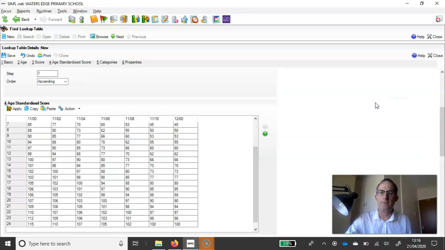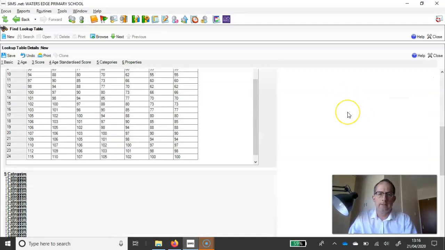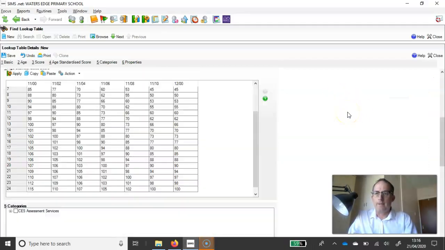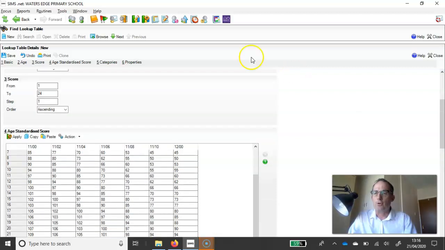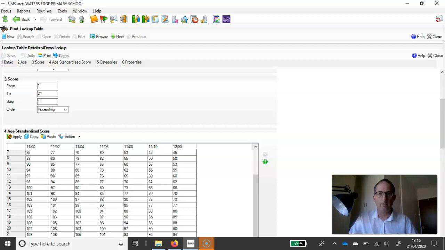So back into SIMS now. And that's practically it. That's all we need to do. We now have a lookup table and we can let SIMS do the hard work of converting our raw scores into scaled scores, age standardized scaled scores in this case. How might we do that?